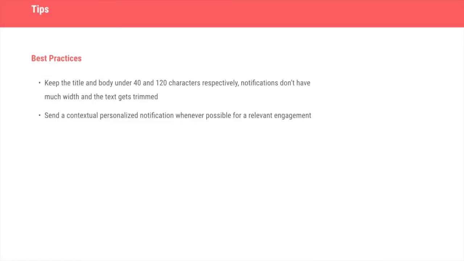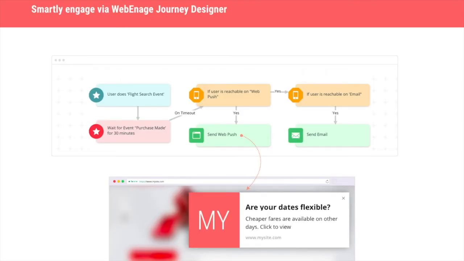And here are some best practices to keep in mind while designing push notifications. For web push notifications, keep the title and body under 40 and 120 characters respectively. So the title should be under 40 characters and the body, the description, should be under 120 characters. This is because the notifications themselves do not have much width, and usually the text gets trimmed if they exceed these limits. And whenever possible, you should send a contextual, personalized notification for a relevant engagement.